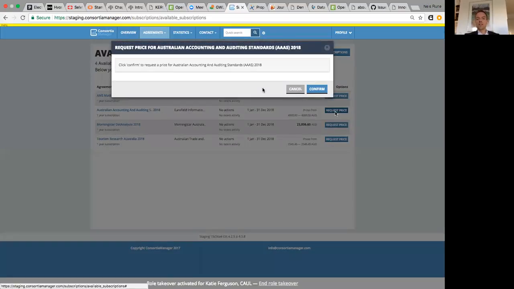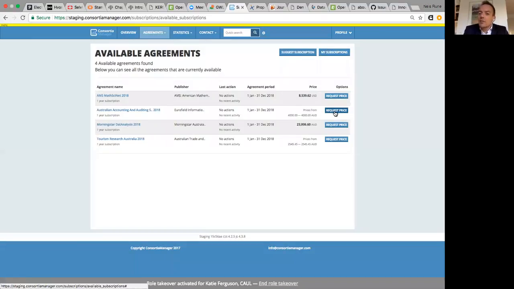And the reason why it does this is that it sends off an email to CAUL. If you get to, let's say, January, and you find out that you have more money or you need a new resource, we don't want to allow you to just buy it at the full price. If there's an opportunity to get a prorated price, that's what CAUL wants to do. So that's why they request a price for you instead of just ordering directly with the publisher.